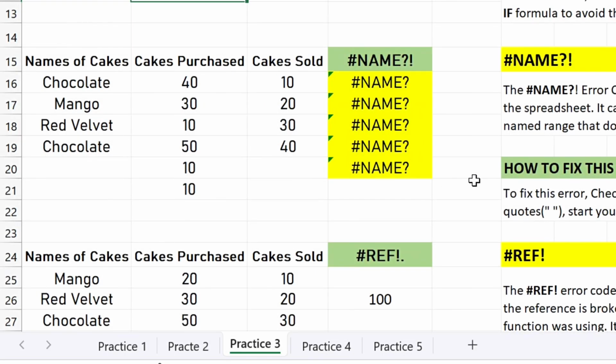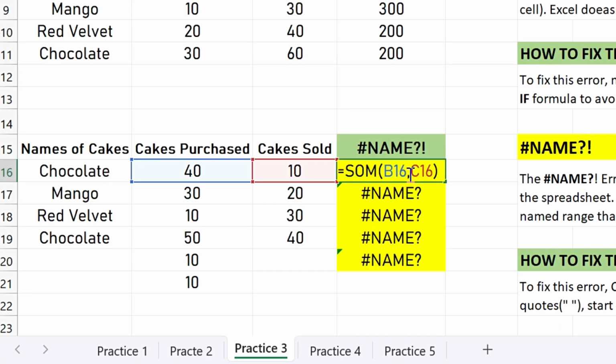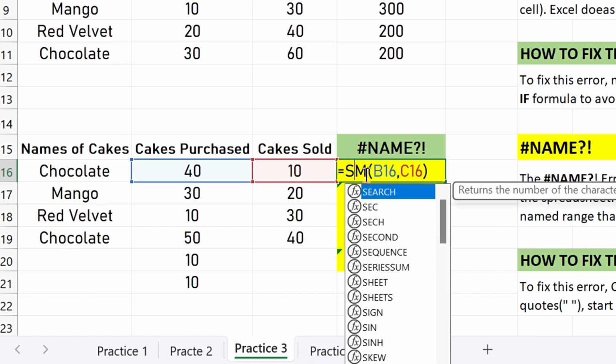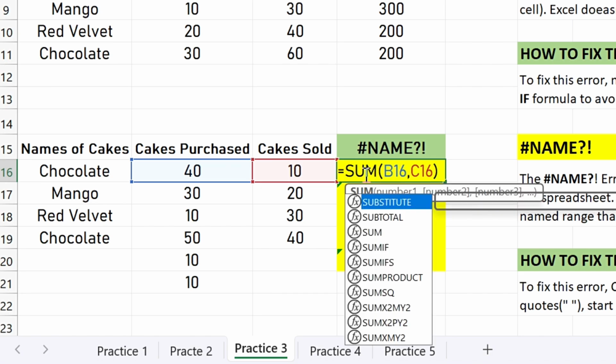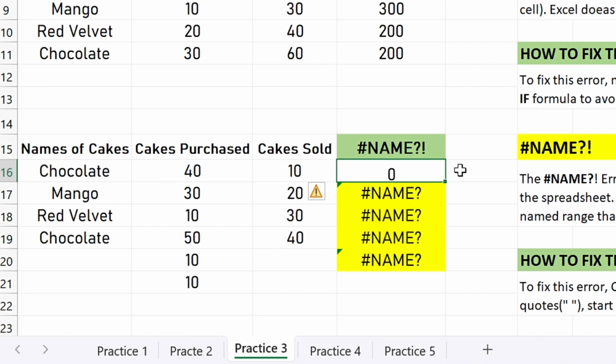One common way you can get this particular error code is by misspelling your function name. Let's say you're trying to make use of the SUM function. Instead of spelling SUM, I spelled SOM. It's a very common mistake. That's why it's very important you go over your function before pressing enter, because if you do not spell the function name correctly, you are going to get this error. You can correct this by spelling properly from SOM to SUM, and that takes away the error code.